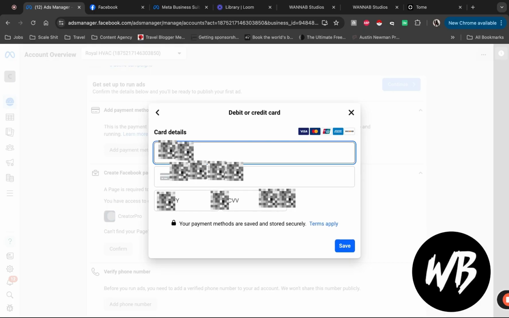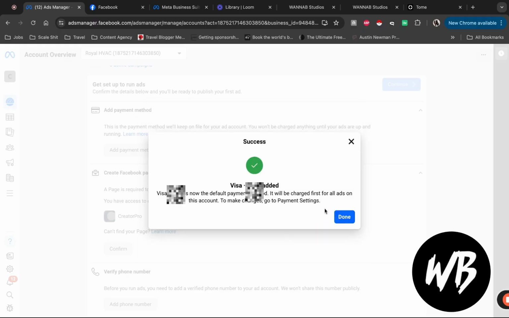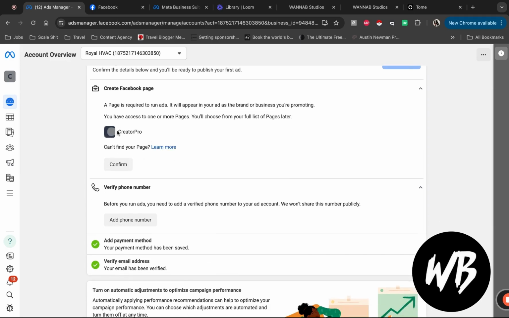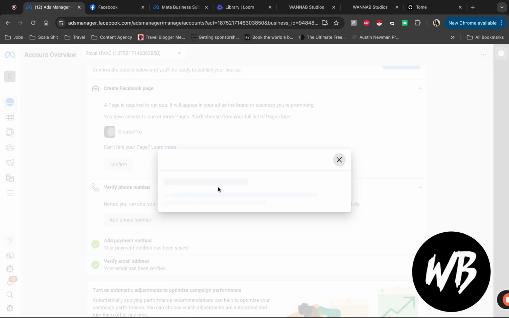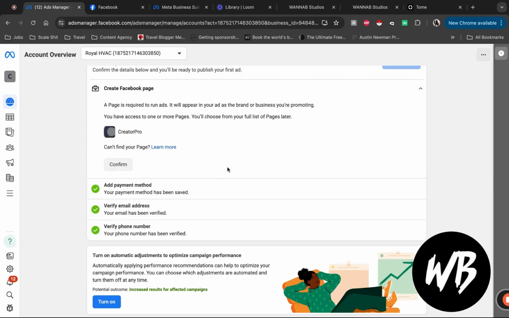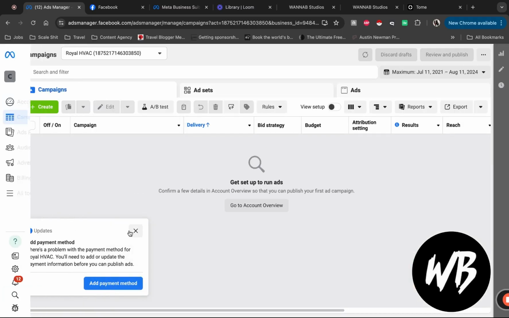Facebook is really annoying. I don't understand why they don't have just a central area where we can add all the ad accounts, but here we go, one more time. Oh, it's added. Interesting. Okay. Anyways, we're going to verify the phone number. We're not going to use the Creator Pro page, because that's the one associated with the business portfolio. We're going to use a separate page, so we're not going to do anything with that. Actually, we're just going to go here.